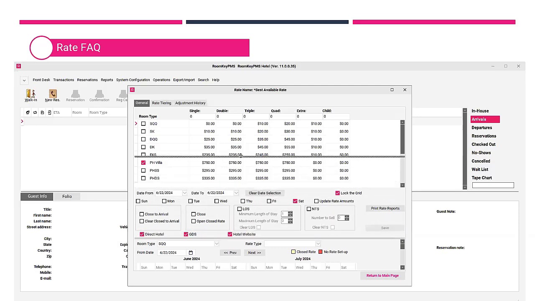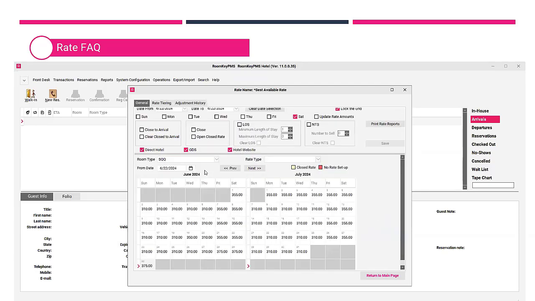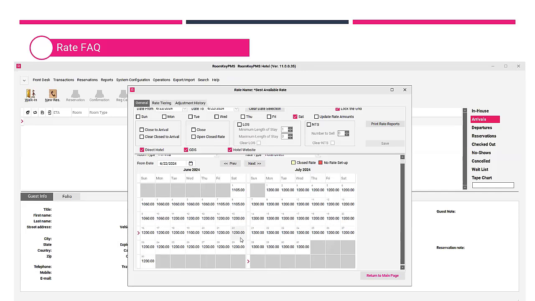When I click and drag this dividing line back up, I can now confirm on my rate calendar here with my PH villa room type, I can now see that that date, June 22nd, is now open. It is no longer restricted with a close restriction.